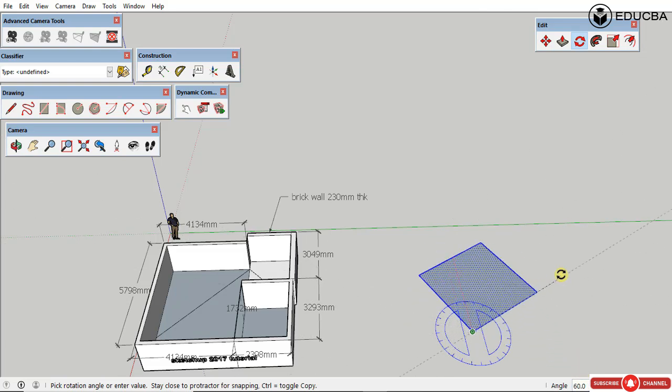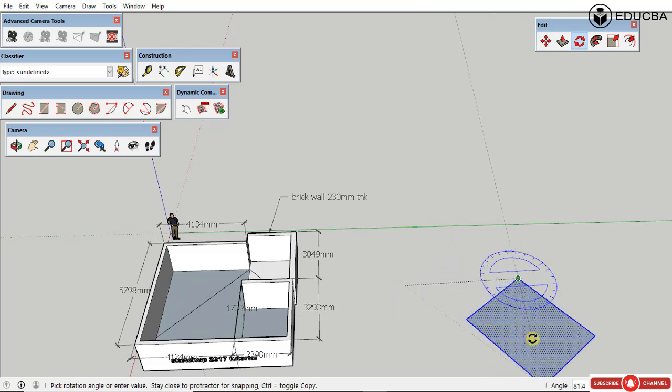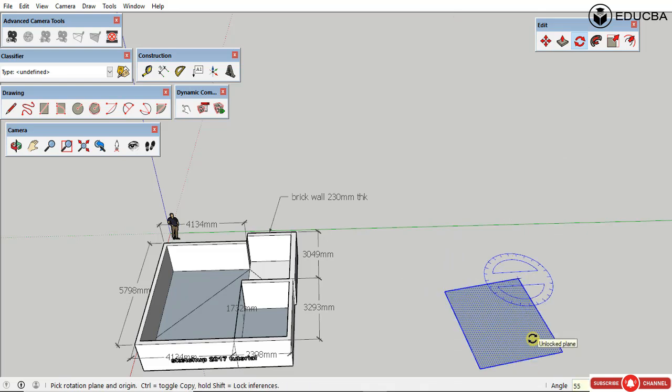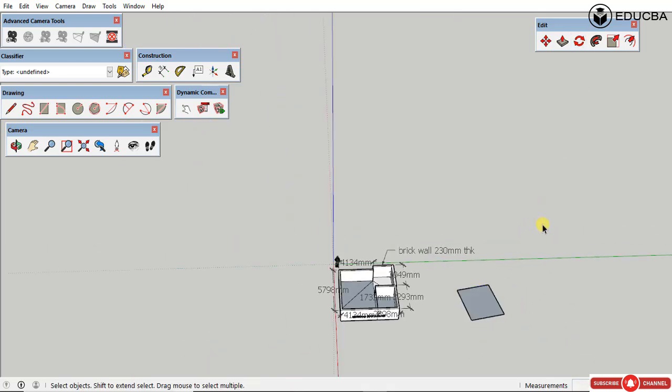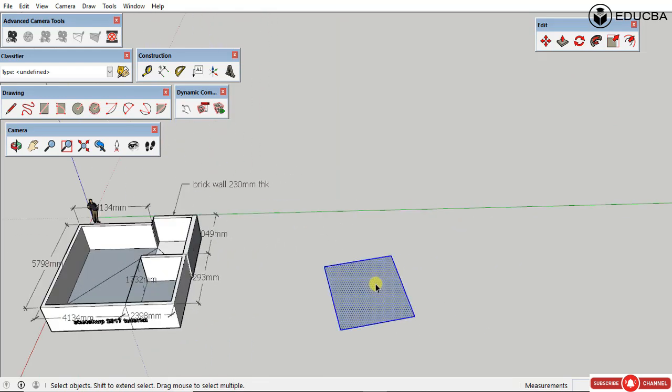You need to rotate it here by 45. This is how. Once again you can see this. Select the protractor, lock your point you need to move it with, and then give an angle, 55. So this is the follow me tool which I will be showing to you in intermediate videos, which is one of the advanced tools which you need to learn about.